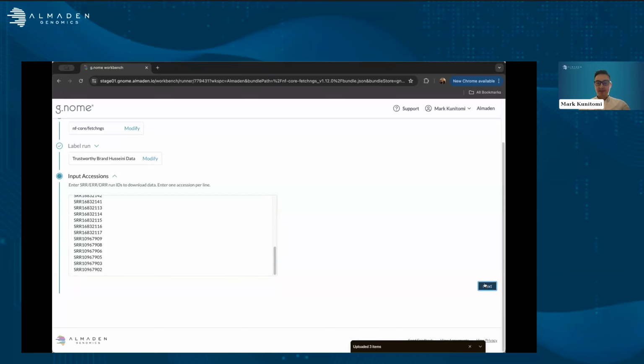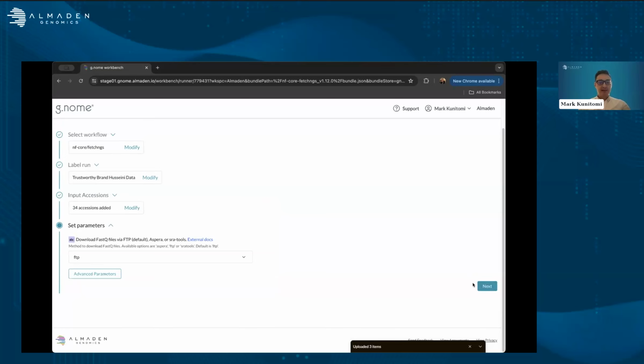Now that I have my list of 34 data sets, we can go on to some additional parameters. For this pipeline, you can actually bring in the data in several different ways using FTP, Aspera, or SRA tools. FTP is the default, and it's what we're going to use for today's run. We also have the ability to access advanced parameters for this workflow.